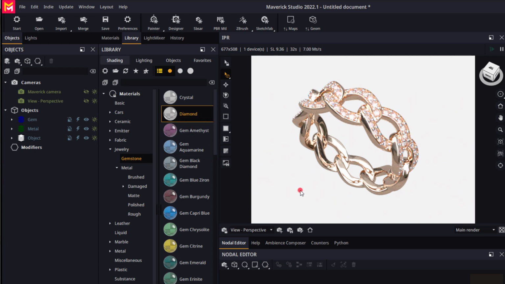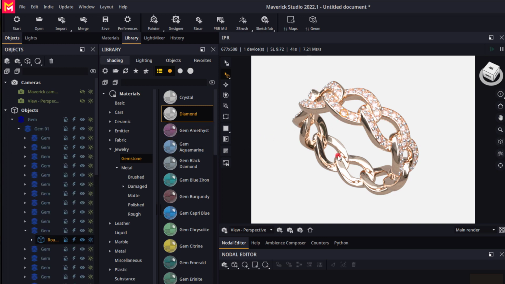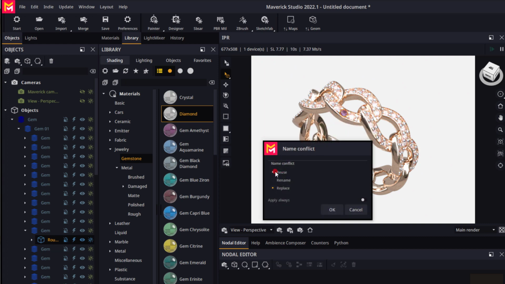You can also drag and drop materials. So if I was to select one stone here, let's say this gemstone here, I could drag and drop onto that, select that and apply a diamond again. We'll reuse the same material that we applied previously, which was the diamond, and I'll just click OK here.